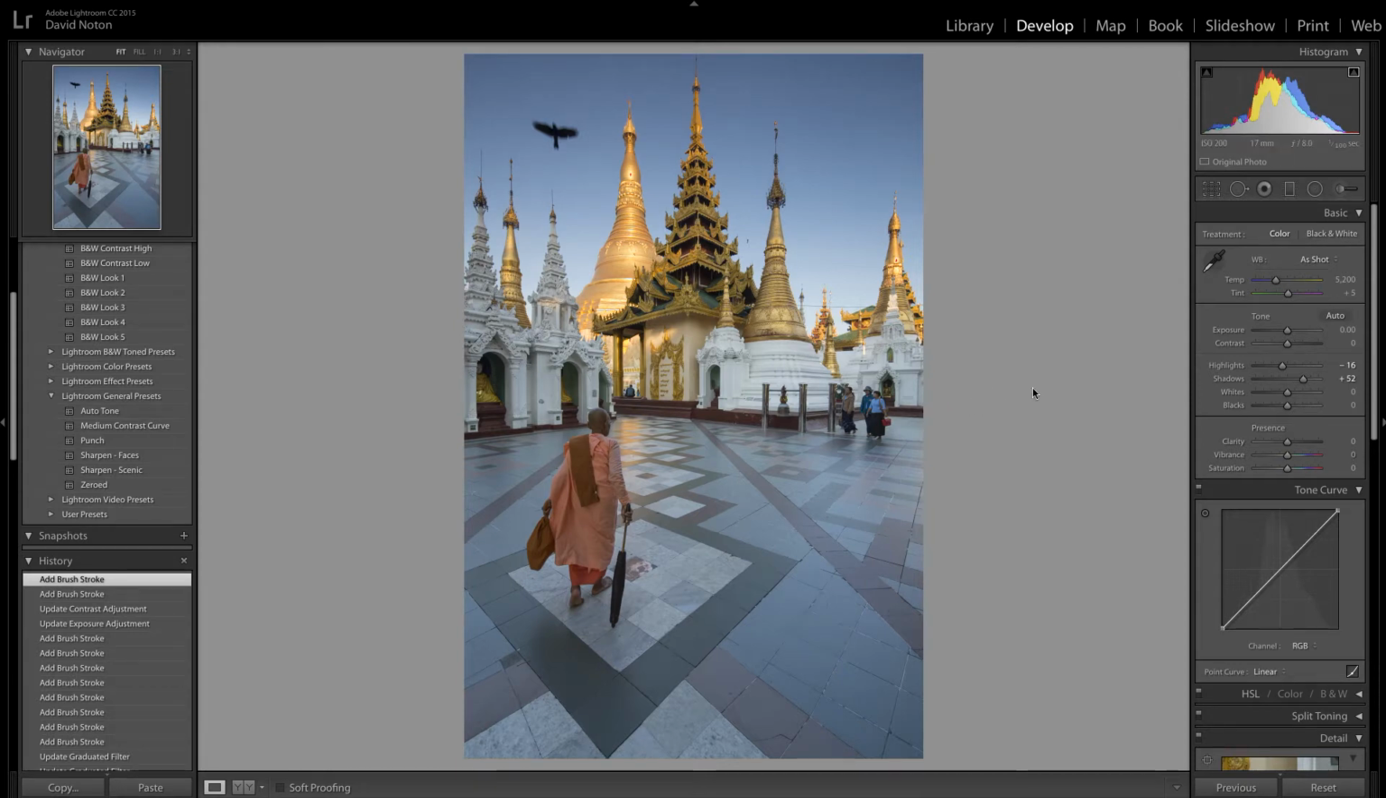So far, let's just recap. We have used the grad tool and the highlights tool and the shadows tool to reclaim highlights, to boost shadows, and also to boost the brightness of the bottom of the image. But I need to go further. It's not quite there yet.